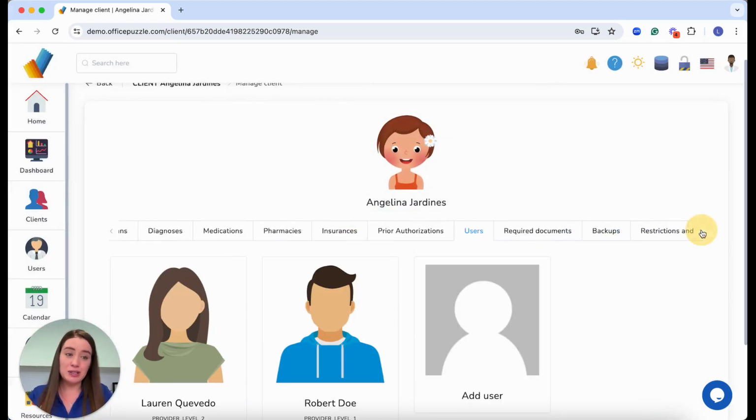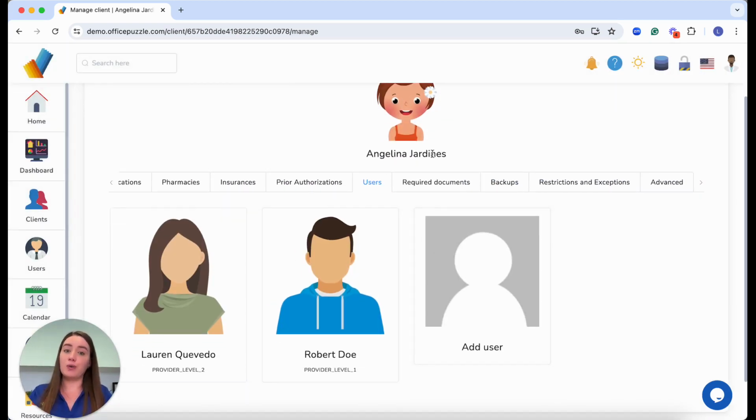Then we have users. Here, we see all the users that are currently working with Angelina. So all these users, they have access to Angelina's clinical dashboard. Depending on the level of access, what they can do, it's a little bit different, right? So only supervisors will have a provider level 2 access, and supervisors usually create and modify the service plan of the client, and they have privileges of reviewing documentation for technician level. So we assign technician levels. In this case it will be a provider level 1.